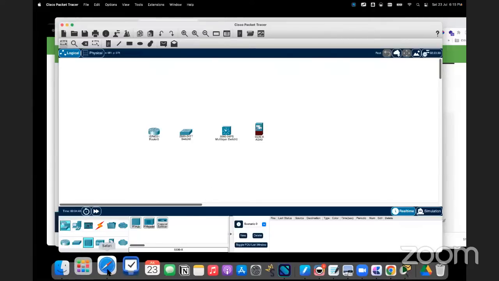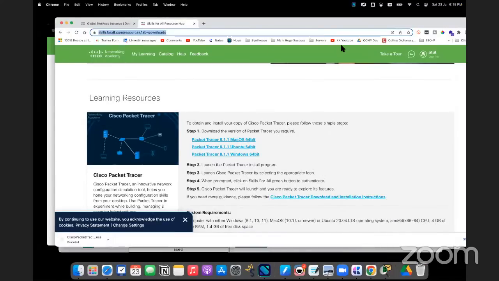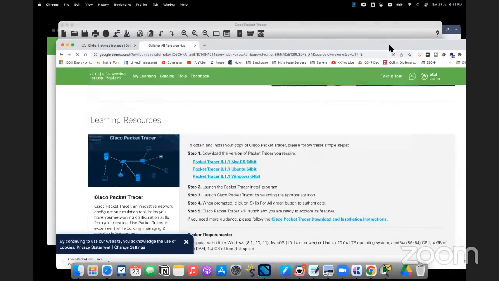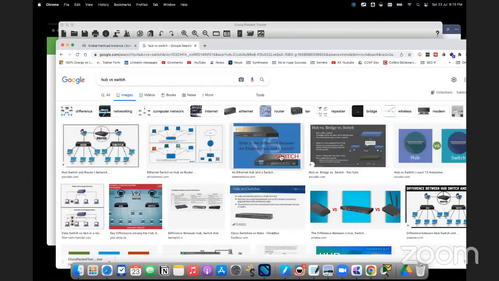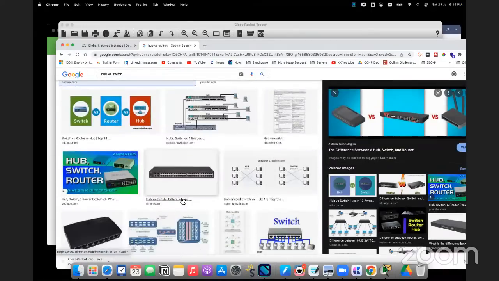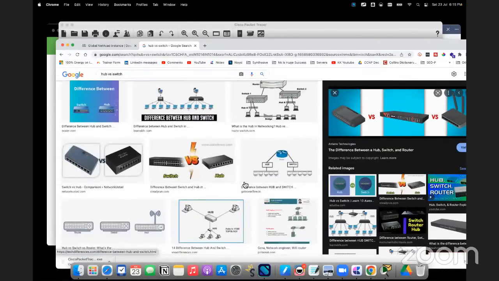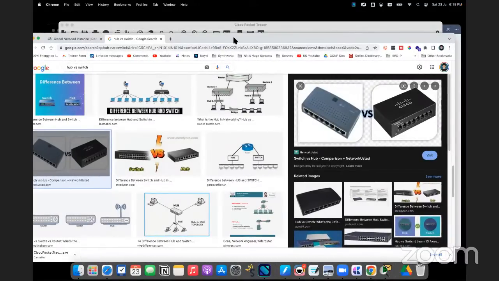Those who do not know what a hub is: a hub is a very, very old device which is used to connect computers with each other. But nowadays we do not use that device. Why has Cisco given you this type of device in your Packet Tracer? Because they want you to understand what the work of a hub is. Okay. Are you getting my point? Yes, sir. So hub and switch are both similar in nature.